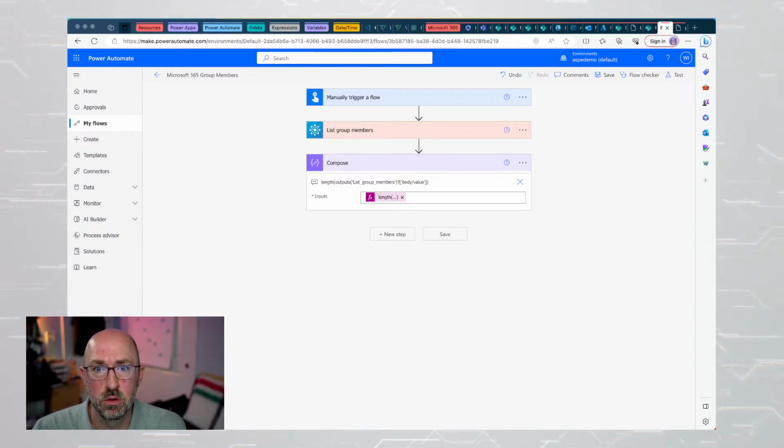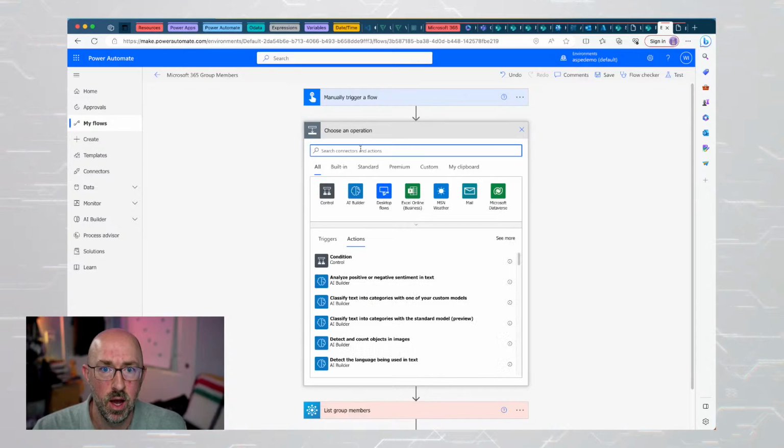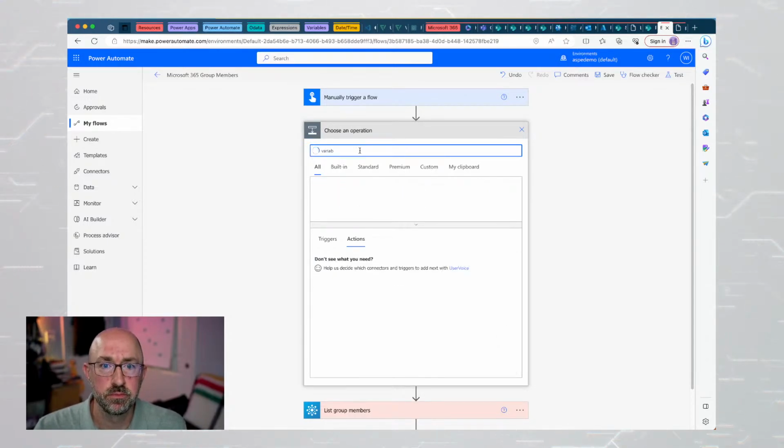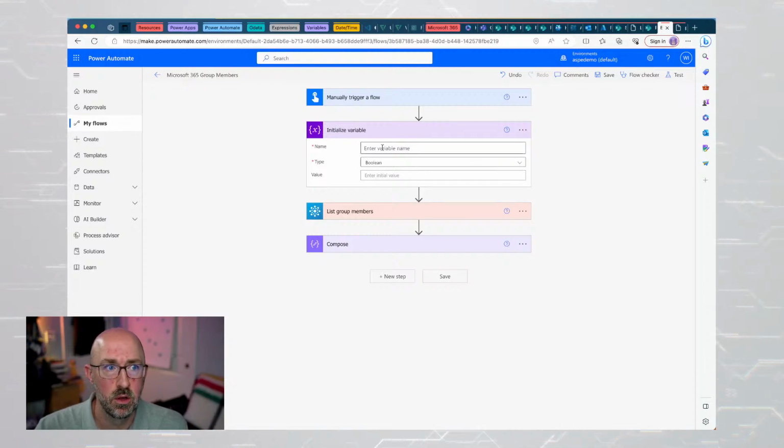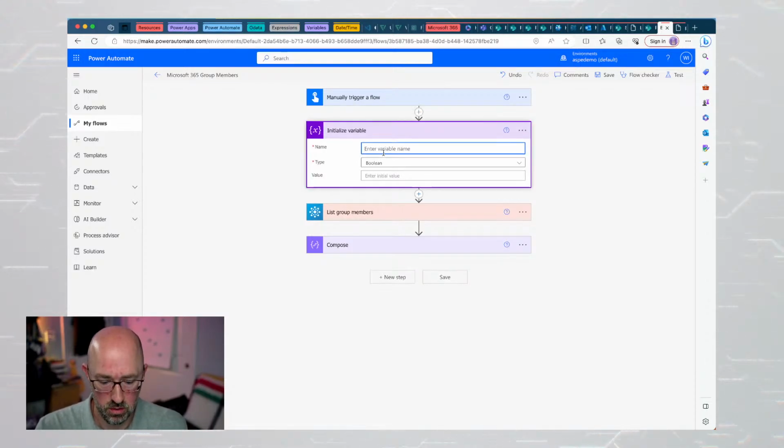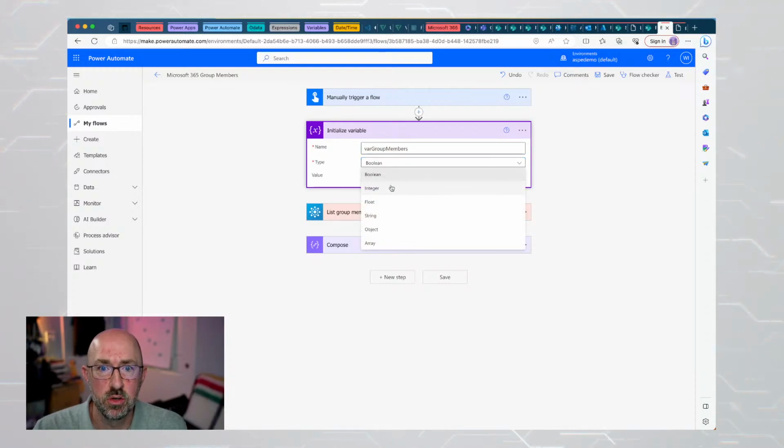So for example, we would be able to take this group like we did before, and we're going to edit, add an action. I'm going to drop a variable in. All right, so I'm going to initialize a variable here. We'll call this our group members. This is going to be a string.